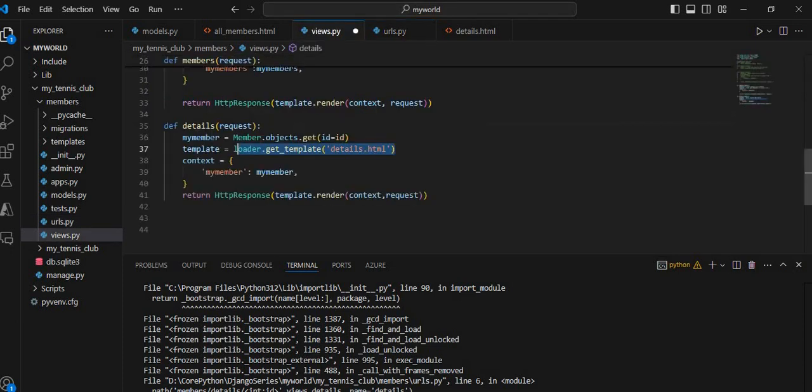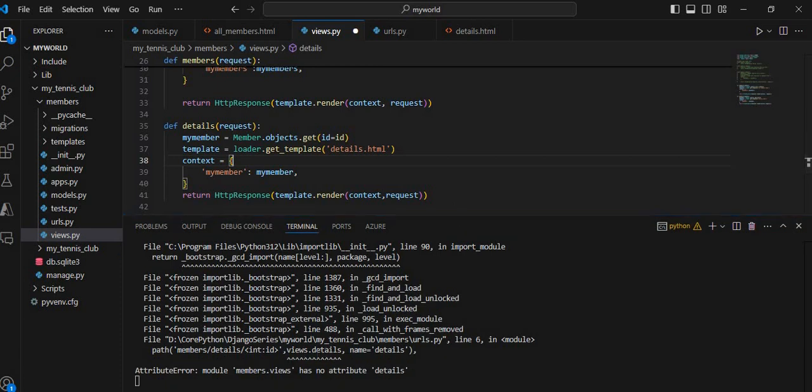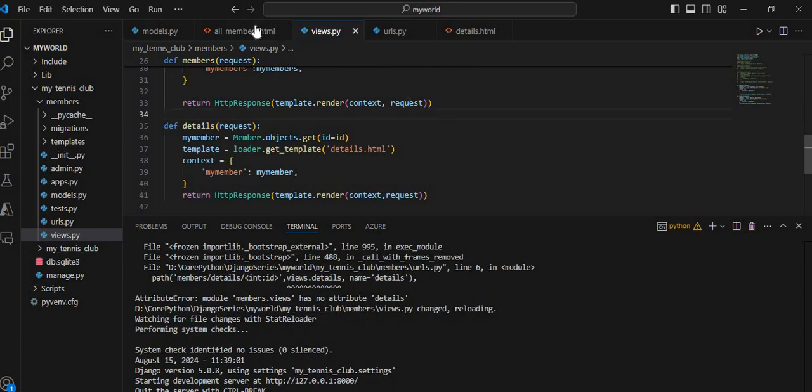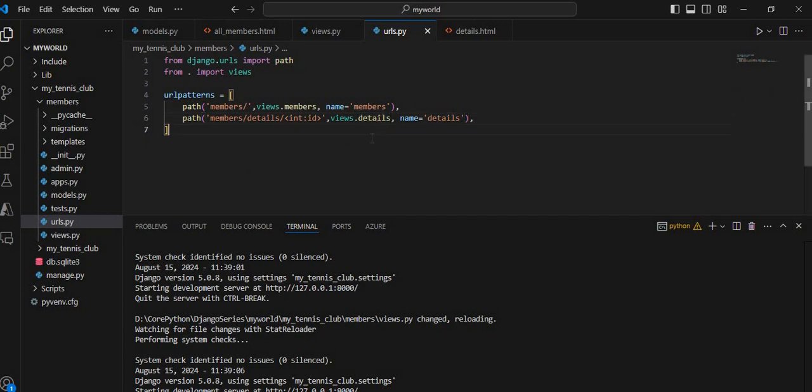Details views details. I'm getting some errors. Views dot details. What about details? Let me save this. Now the problem is solved. First save the views.py and then you will change here. This will give us no errors.